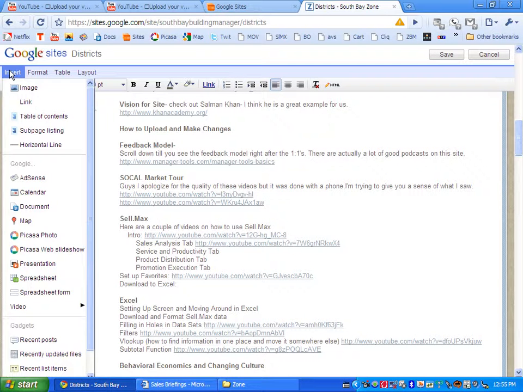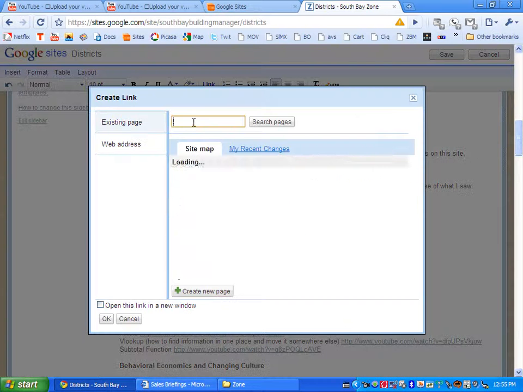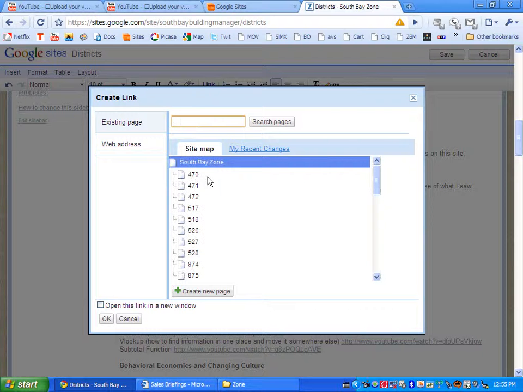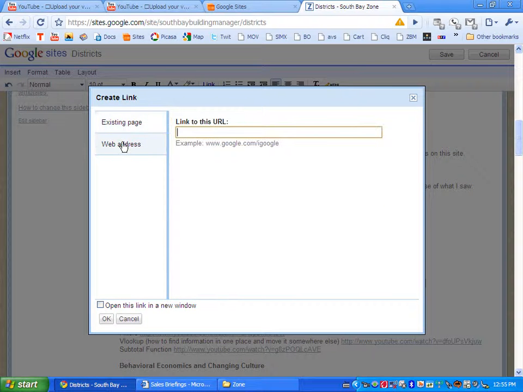I'm going to go to Insert, Link, and then it's going to ask me, is it an existing page, one that I've already loaded into my website, or is it a web address? Since it's YouTube, it's going to be another web address. So this is what I'm going to click on. It's going to say, what is the link to this URL, this website? And it gives me an example. I'm going to paste what I've copied from YouTube. That's Control-V, and there it is.